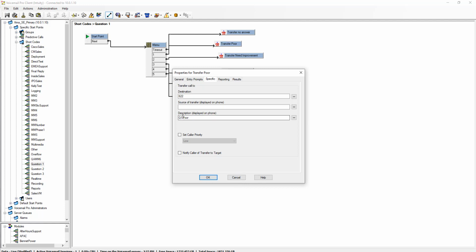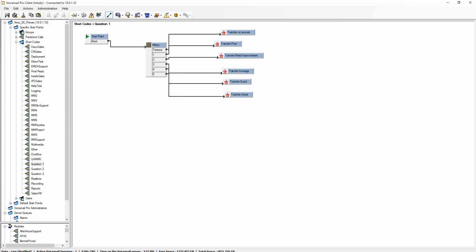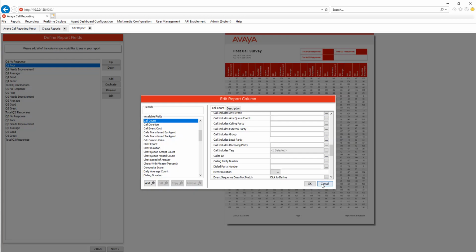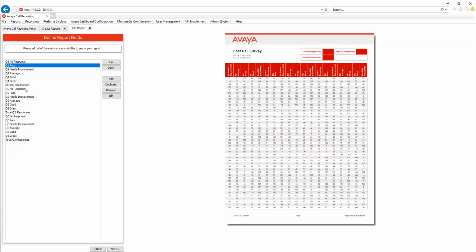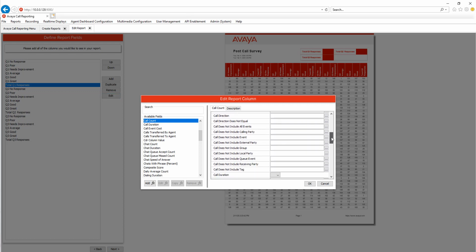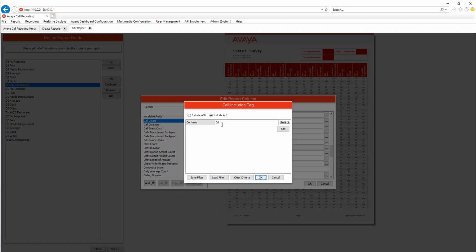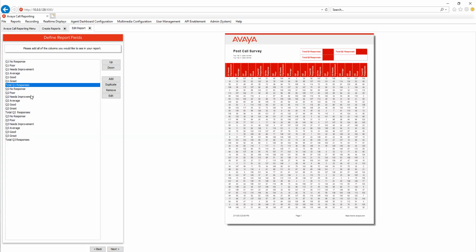Now let me explain why I do the Q1 in front of it. It makes it simple if you want to put together simple summaries. You'll notice here at the end of my Q1 responses, I have a total Q1 responses. If I scroll down here to the tags, you'll notice all I had to do was contains Q1, and that's going to add up all of my Q1 responses. Okay, and I do that within each one of these questions.